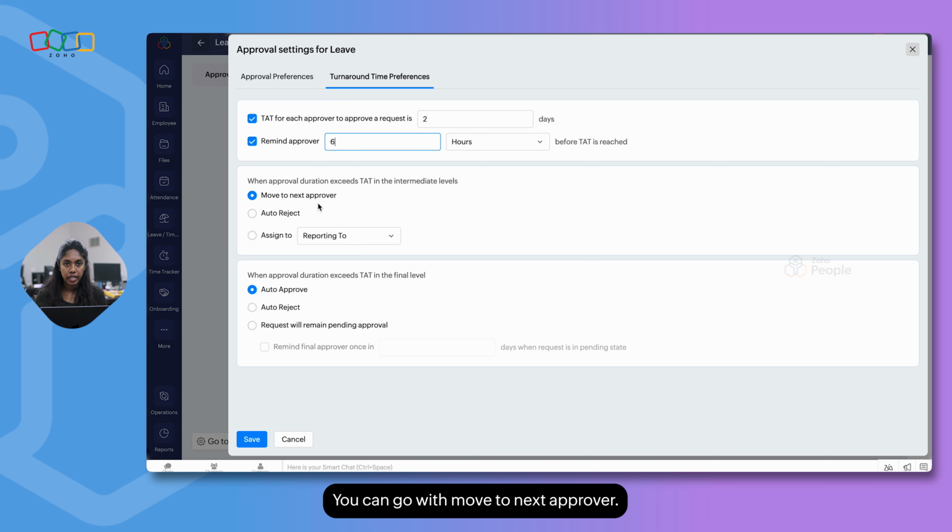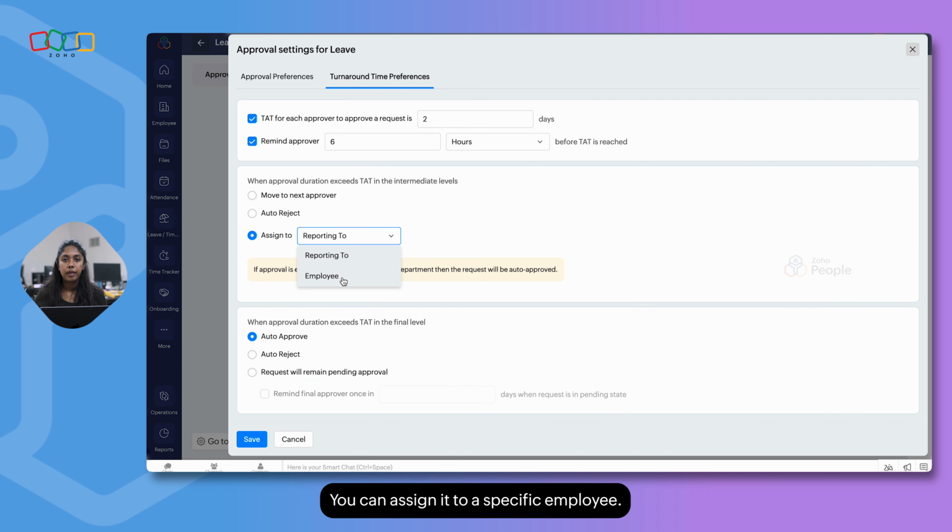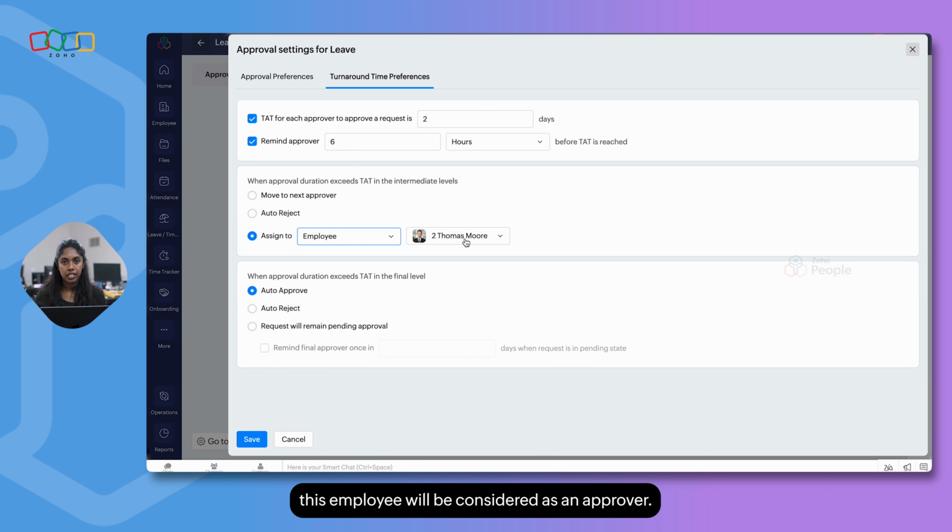You can go with move to next approver, that is, without the manager's approval, it will go to the department head. Or you can say it should be auto rejected, which means the first level will be automatically rejected, and the application is entirely rejected. Or instead of moving to the next approver, you can assign it to a specific employee. So instead of the manager, this employee will be considered as the approver. It will be assigned to Thomas, Thomas has to approve it, and then it will move to the department head.